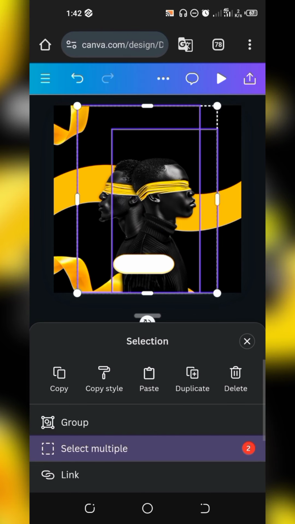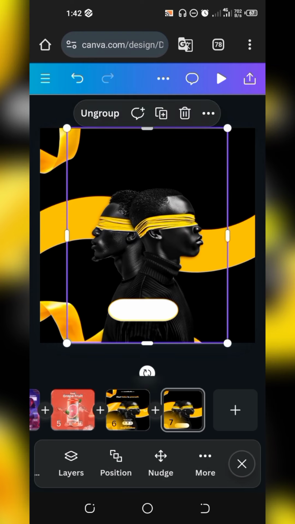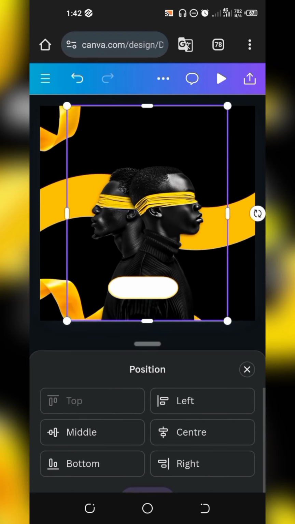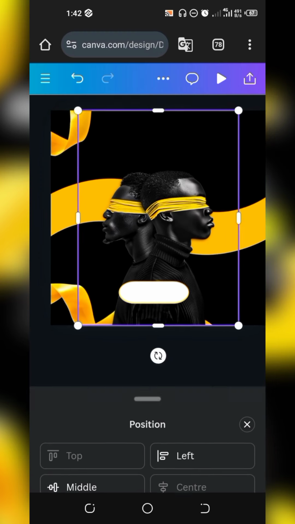Yes, that selected the shadow. Now tap, not here, now tap on this guy. That selected this guy. Now tap on this guy. Yeah, now they are all selected. Now click on group. Yeah, it has grouped both of them together. Then you can go over to your position, check your alignment, and put them at the center. Yes, so now they are at the center.